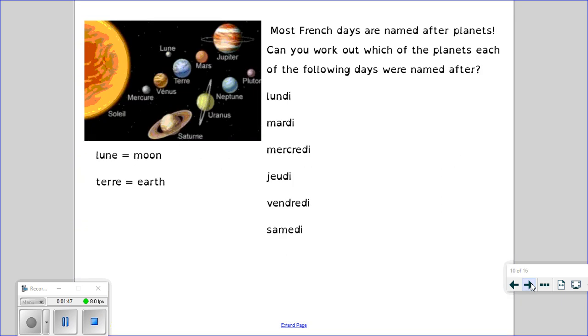Okay, so most French days are actually named after planets. So here on the screen, I have put the French names of planets. Here is Earth, that's Terre, and Lune means moon. So most of the days of the week, not all of them, but all of these ones are named after planets. So I'd like you to pause the video and see if you can work out which planet each day was named after. When you're ready to go through the answers, then you can unpause your video.